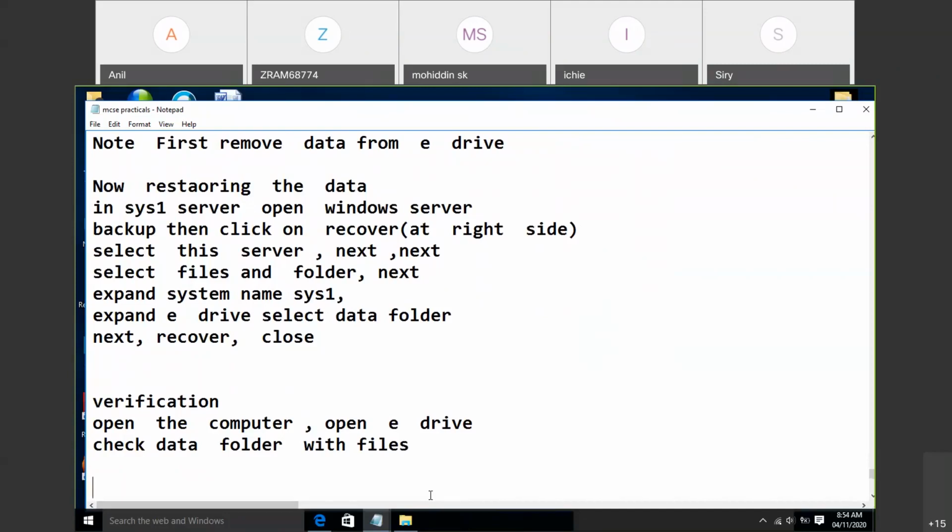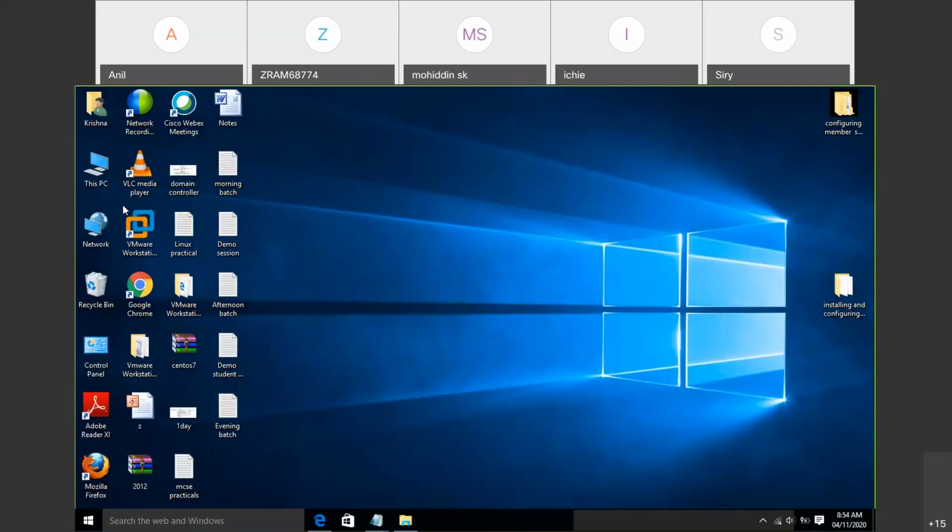Okay, understood. Okay, so let me take the backup now. For today, I'm using only one machine. So let me go to my machine now.